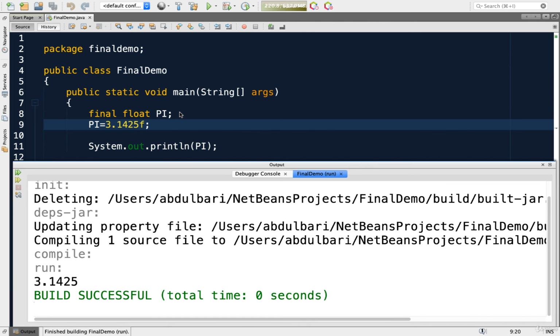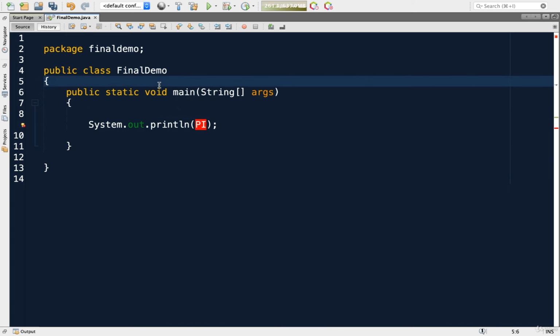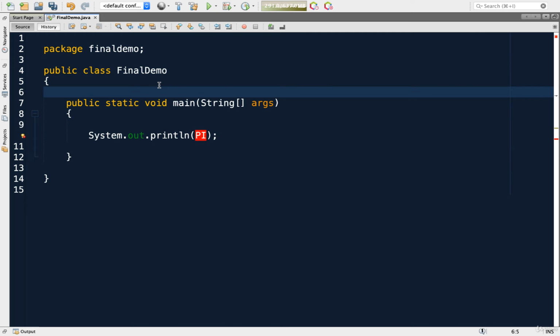Yes, it is working. So this is happening inside a method. I can declare a final member along with initialization, or I can do the initialization afterwards also. But when I use it without initialization, it is an error. I will remove this from here. Now I will write it as a member of a class. I will write it here. Final float pi.